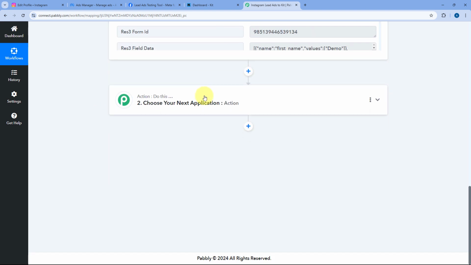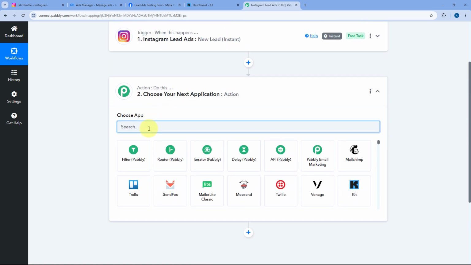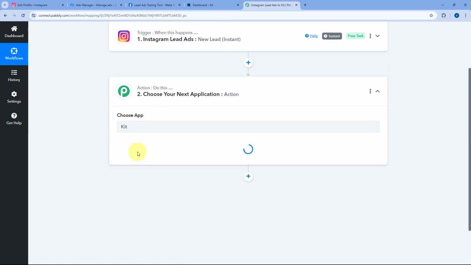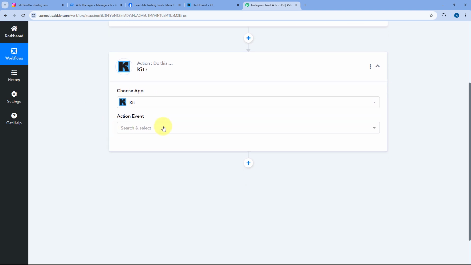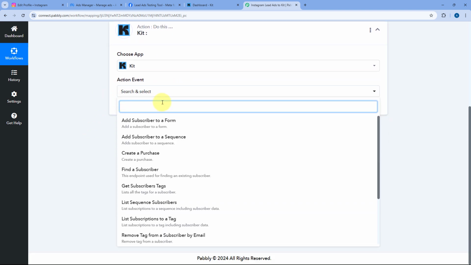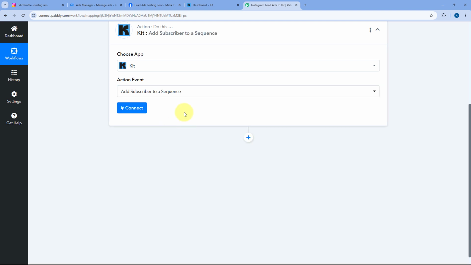For that, we will just scroll down, come to this action step, and here in choose app, we'll search for Kit and select it. After selecting Kit, in action event from the drop-down, select the action event as add subscriber to a form or add subscriber to a sequence. Now here the choice is yours. If you want to add the new subscriber using a form, you can select this option. Or if you have created any kind of email sequence in Kit, then in that case, you can use this action of add subscriber to sequence. Right now in this video, I will be using add subscriber to a sequence over here.